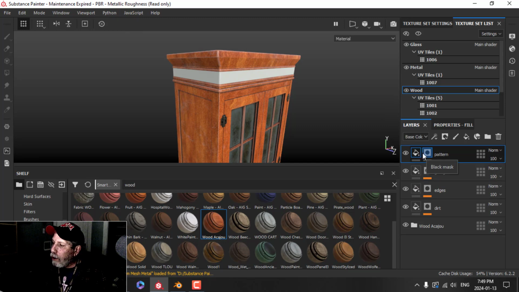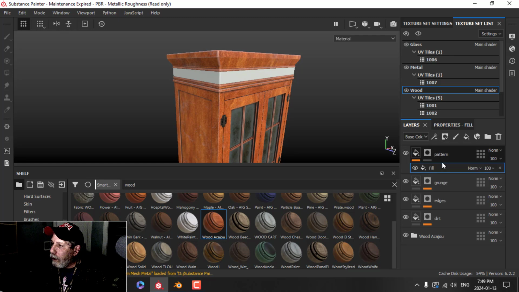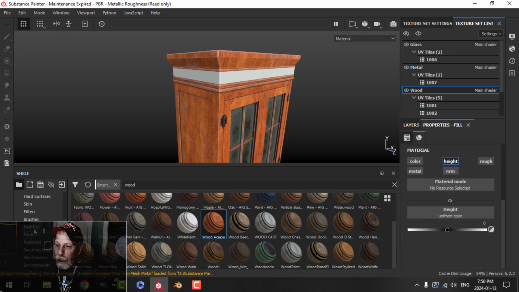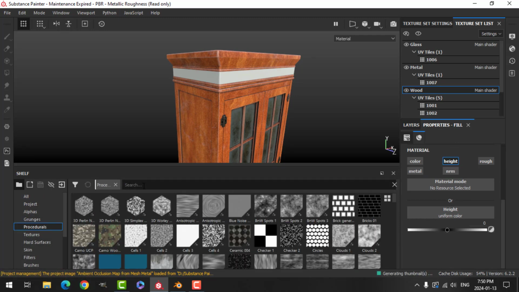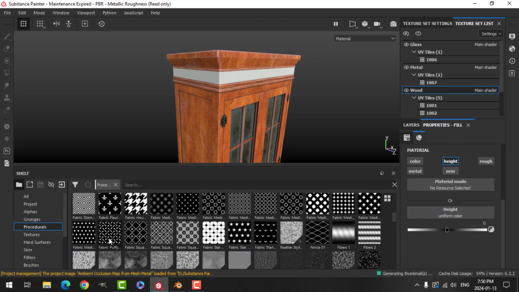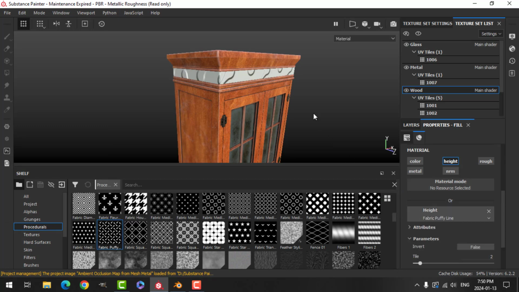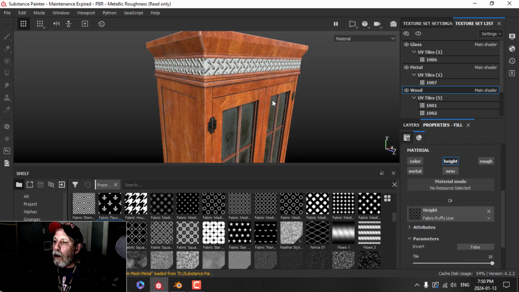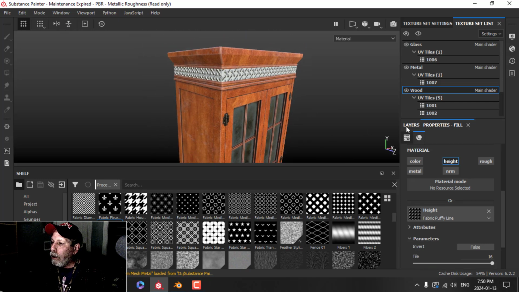On my layer here, not on the black mask, I'm going to add a fill, and I want just the height, and I'm coming to my procedurals, and I'm going to use the same thing I used in my last project. I'm going to use this. I'm going to drop that onto the height. You can see that there. I'm going to tile it all the way up. And already the resolution of that is looking better.